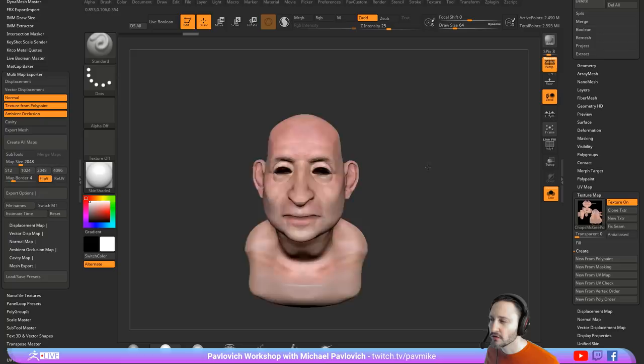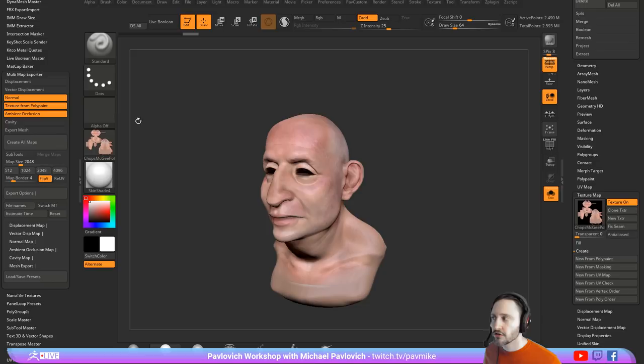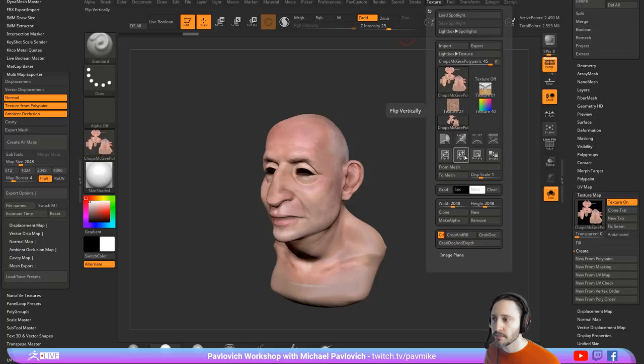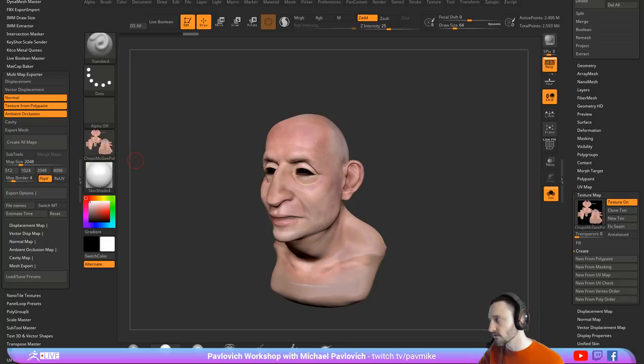So on here, you would go clone texture, and then over here in your texture map, you can export this. You may want to go in here to texture map and flip vertically before you export, or export and then flip vertically. I think ZBrush tends to flip things vertically for how it's used in ZBrush. Could you use both normals and displacement?